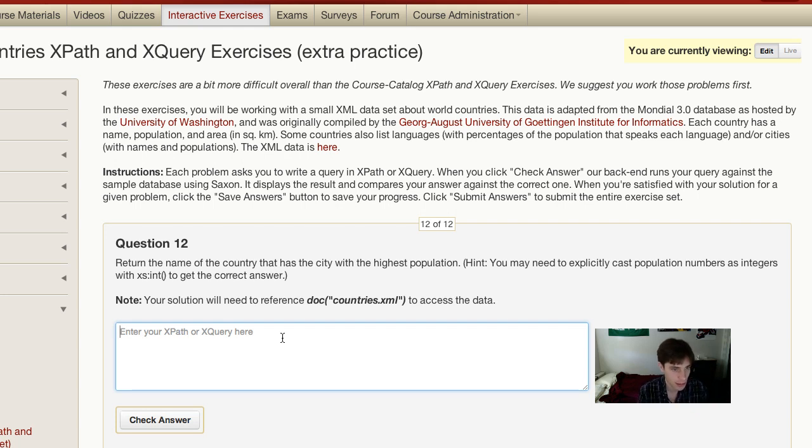But anyway, we want the name of a country. So it stands to reason, following basic FLWOR operations, that we're going to want to loop through every country in the document. So for c in countries.xml/country, and then we want the city that has the highest population of all cities in any country. So we have this loop around the countries, and then we can do another loop just around the cities in the country that we're currently considering in the loop. So for city in c/city. This will loop us across every city in every country in the document.